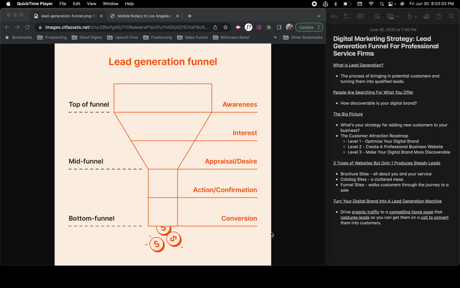And again, at Diesel Digital, we specifically use our customer attraction roadmap as our blueprint to go about setting this up. So again, that's just us helping you take the guesswork out of what needs to be done, and doing this for your professional service firm.